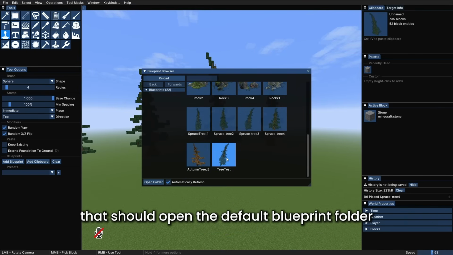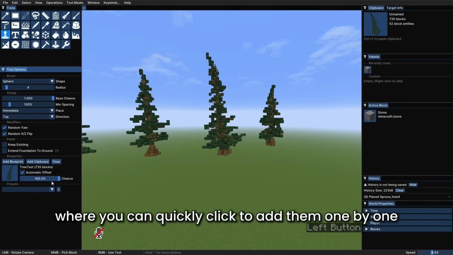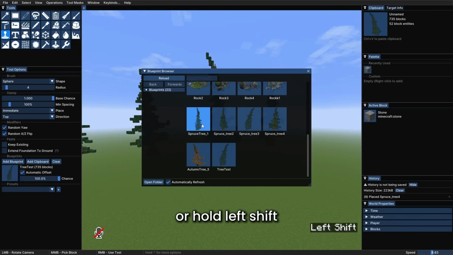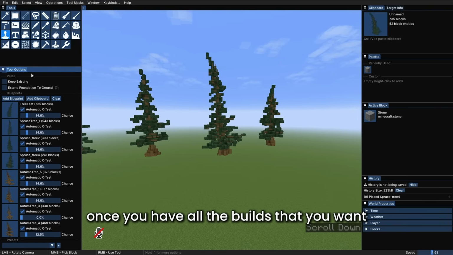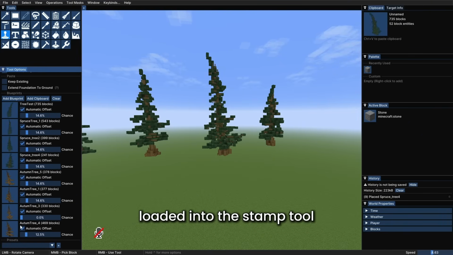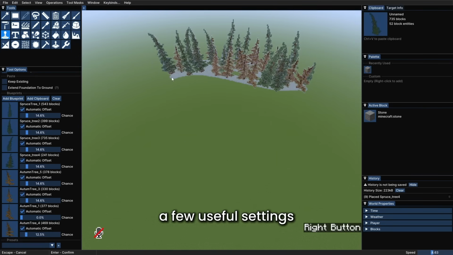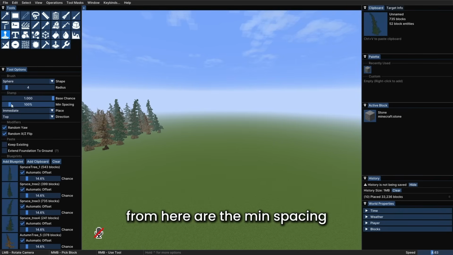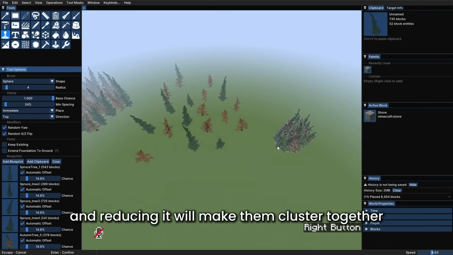That should open the default blueprint folder, where you can quickly click to add them one by one, or hold left shift while clicking to add more than one at a time. Once you have all the builds that you want loaded into the Stamp tool, you just need to right click and drag to place them in your world. A few useful settings from here are the mean spacing. Increasing this will make the builds be more spread out, and reducing it will make them cluster together.